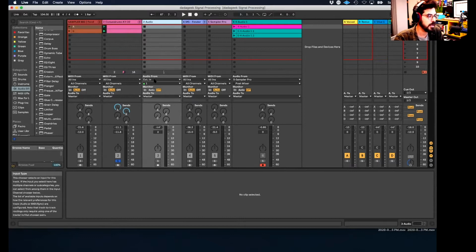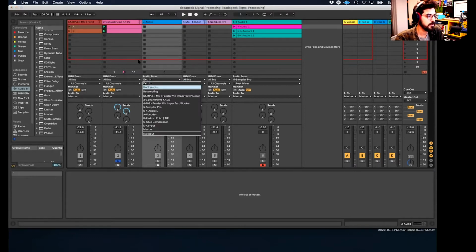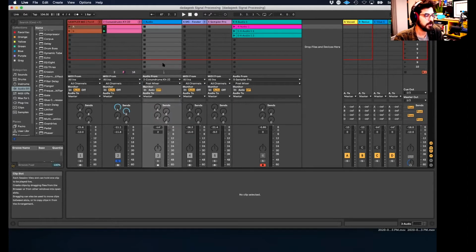So audio from, and instead of an external input, I want to get this track number 2, the Conundrum kit, and now it's receiving audio from there. And then under this, we've got the monitor section. So I just want to monitor in. When you set monitor in, it's going to automatically let you monitor what is coming in as opposed to having to arm the track. And then the audio is going to the master track.